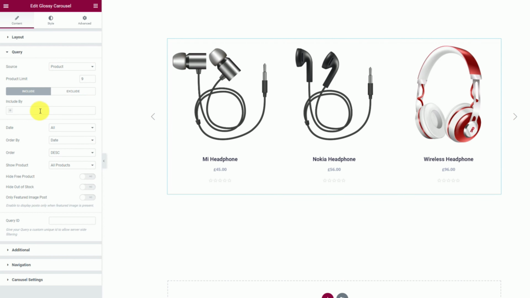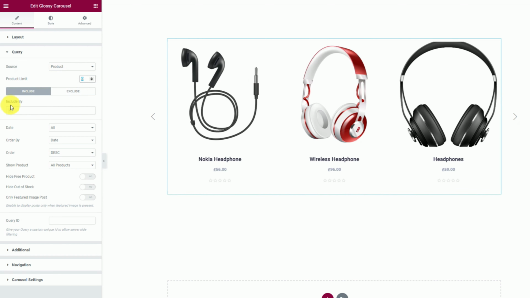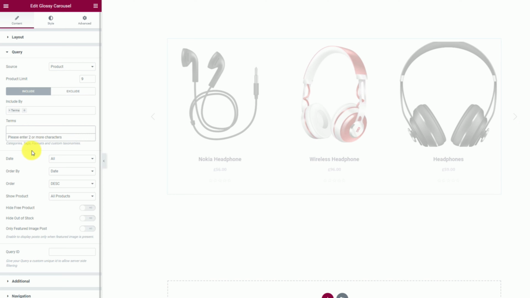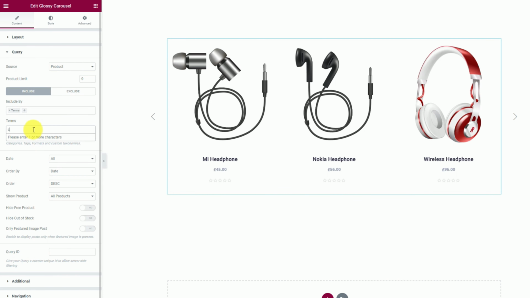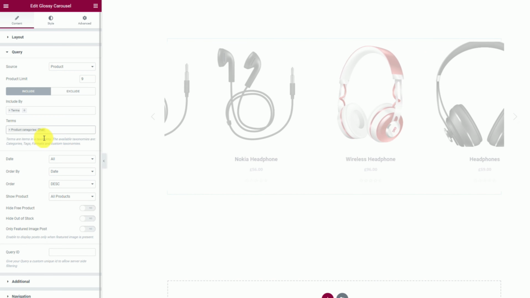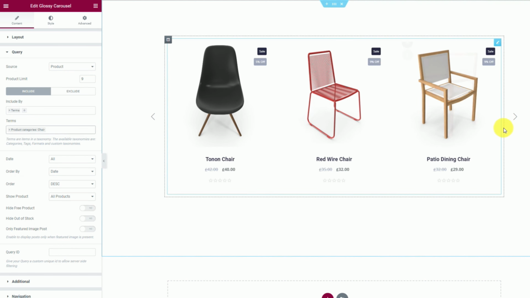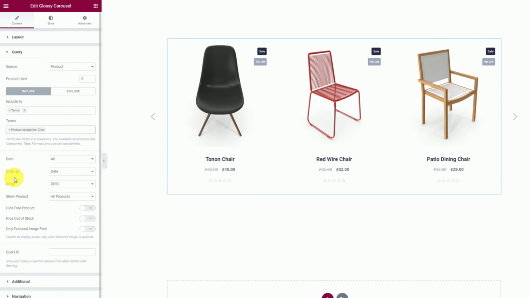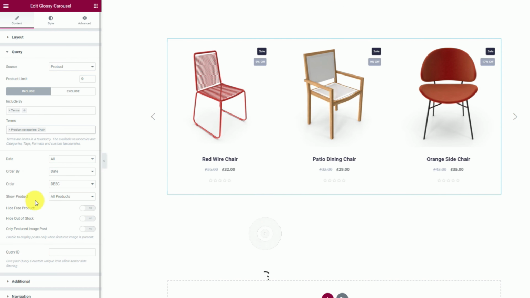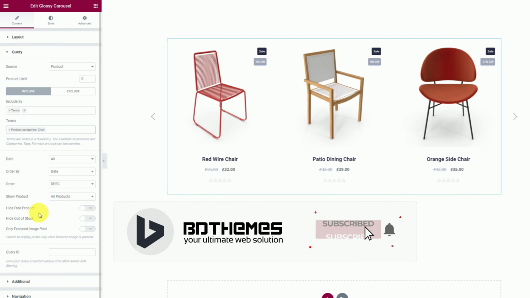From the query section, you can limit the number of items to be displayed on the carousel. You can use the include/exclude options to display only specific items. For instance, select terms in the include by field and then start typing a category name on the next field. Once you select the category, the carousel will only show products belonging to the selected category. Then there are some sorting options right below to rearrange the order of the items.